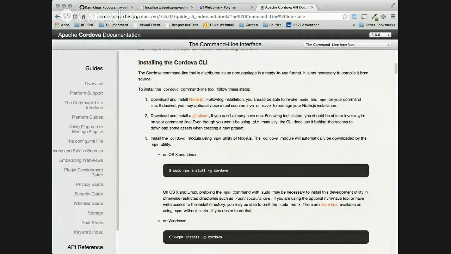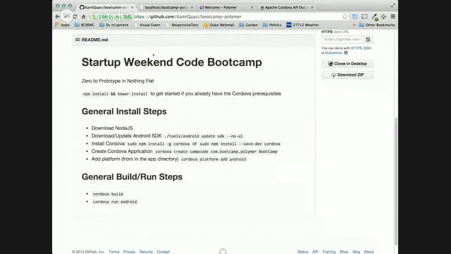The one gotcha I'll let you know is, and I've documented it in the repo for this presentation, that you probably do want to update your Android SDK if you're going to do this, and or alternatively any of your other SDKs for the other environments. But it's pretty easy to install Cordova globally, or also you can do it on your project using npm.